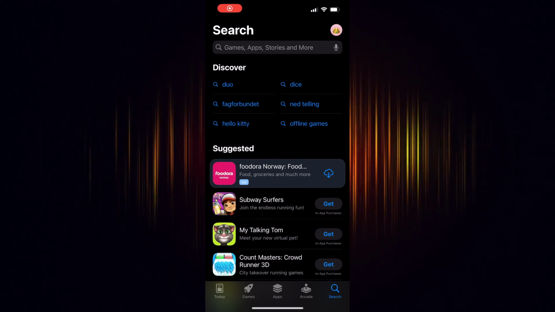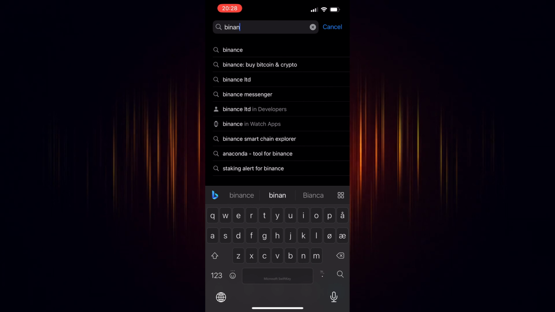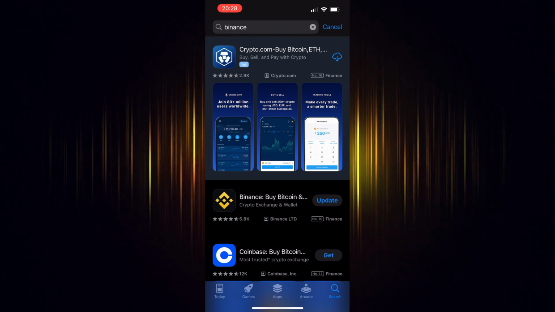In this video, we're going to show how to buy cream in the Binance app. It's a straightforward process, but you'll need a Binance account to start.